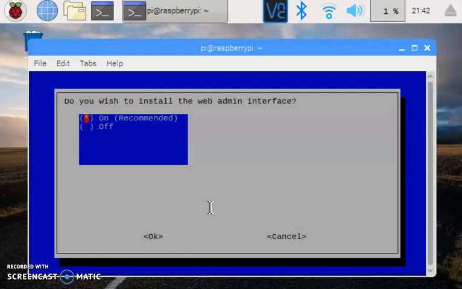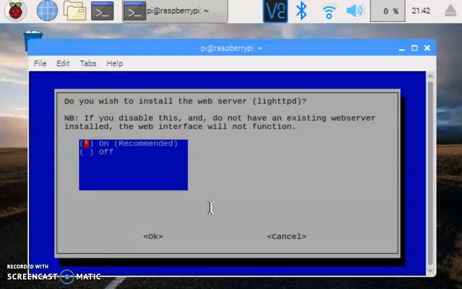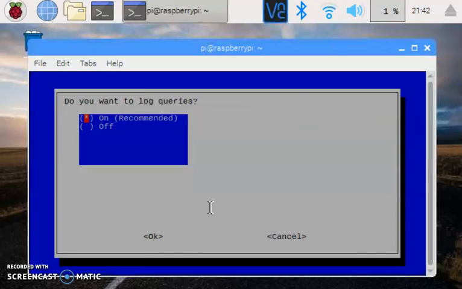Now, one thing that's neat about Pi-hole is it does come with a web interface that allows us to monitor traffic as well as add to the lists of ads that we can block. Yes, I want to go ahead and install that, so I'll press enter. Again, this is just a web server that allows that web interface to be installed. Press enter again. Logging queries, this is something that we definitely want to do. This gives us a lot of information as far as the ads that are coming in, and will build some good visuals for us.